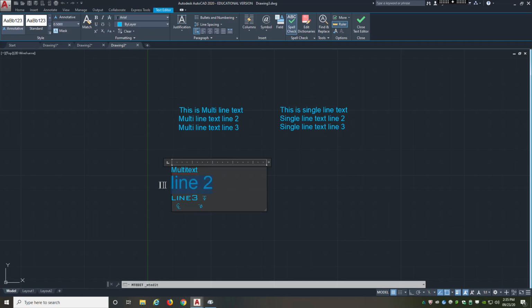Another nice thing about multi-line text is you've got all the same formatting: bolding, italics, strike throughs, underlines and overlines. Let's see, superscripts, right? And subscripts.